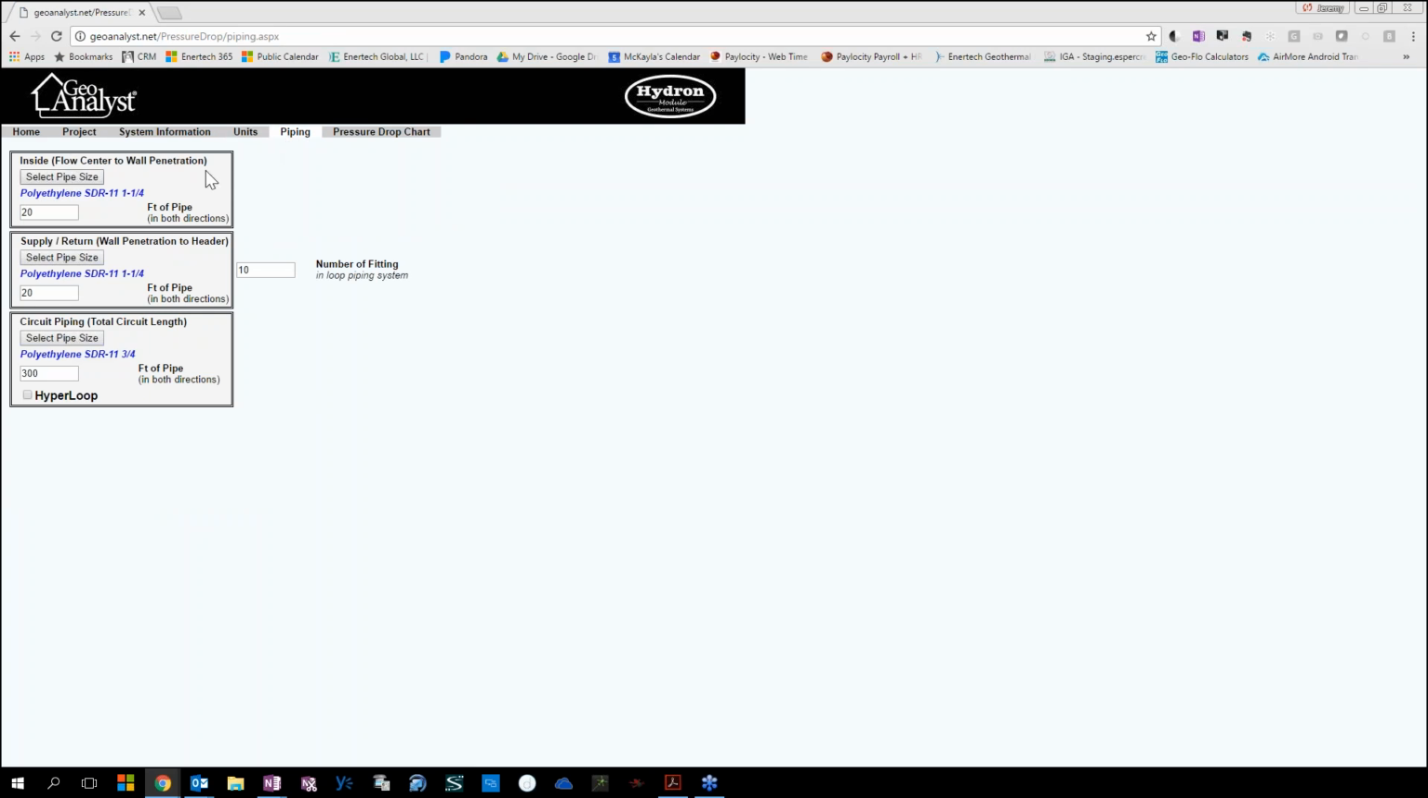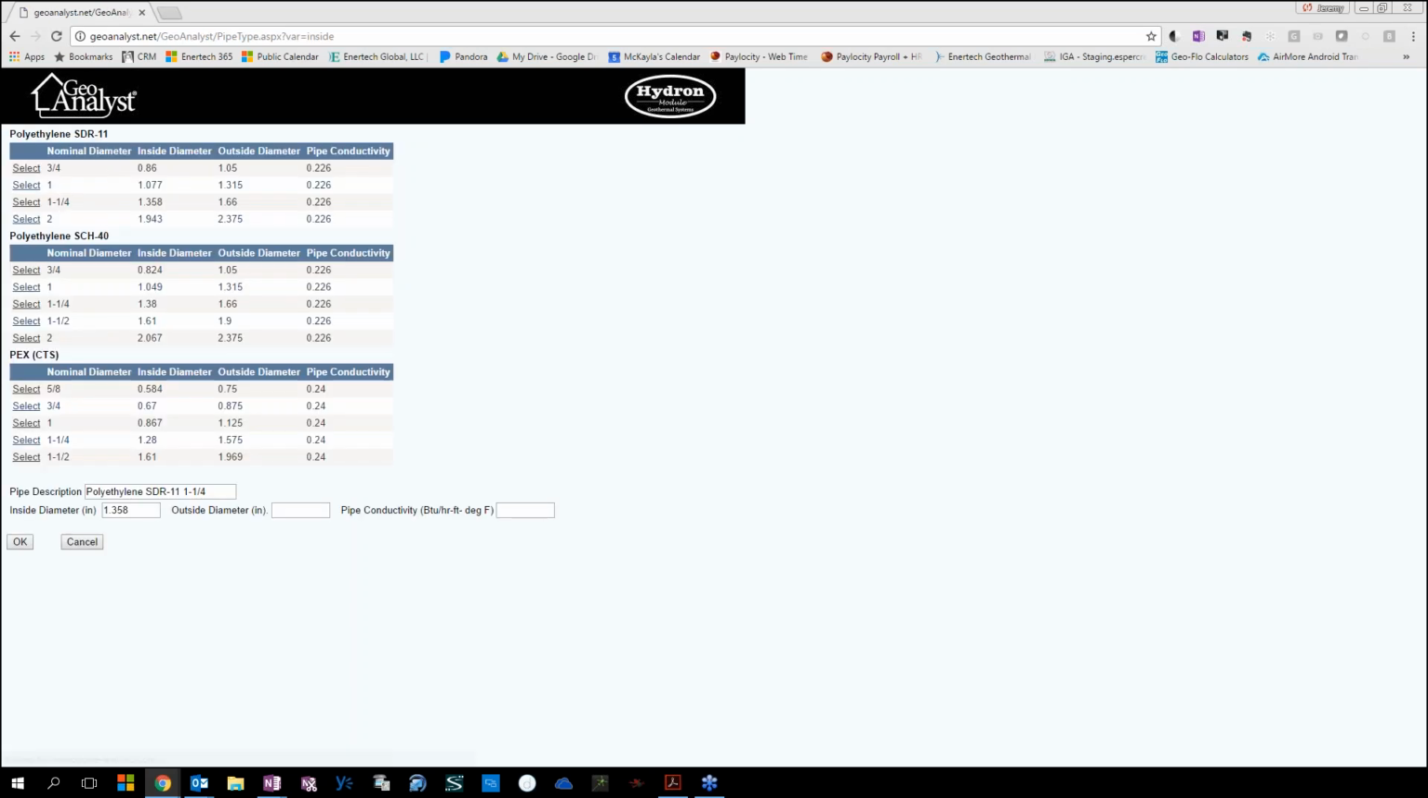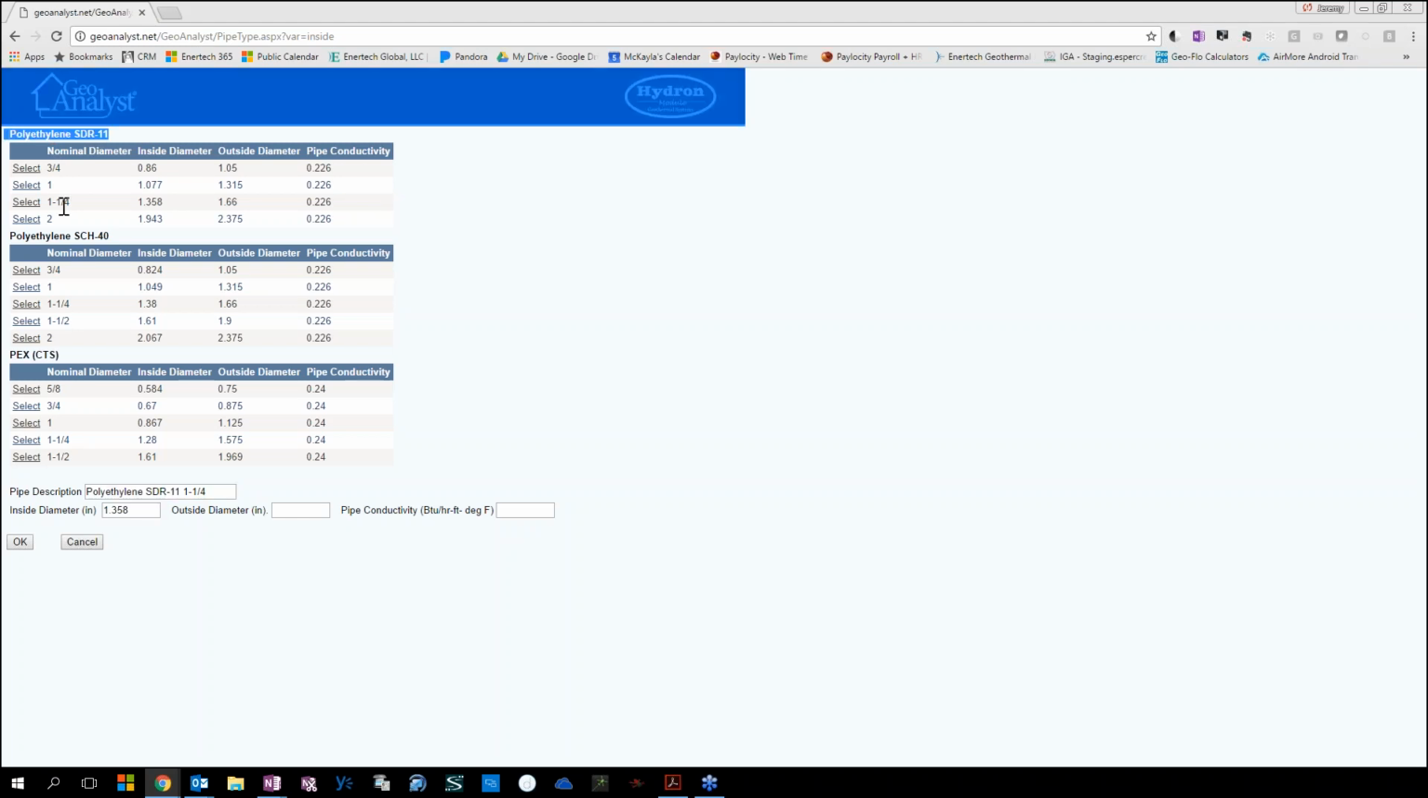So on the piping tab, what I'm able to do here is select the pipe size between the flow center and the wall penetration. So I'm going to click that. Notice here in blue text, we've got pipe description is polyethylene SDR11 1/4. That's my description. So here is polyethylene SDR11.